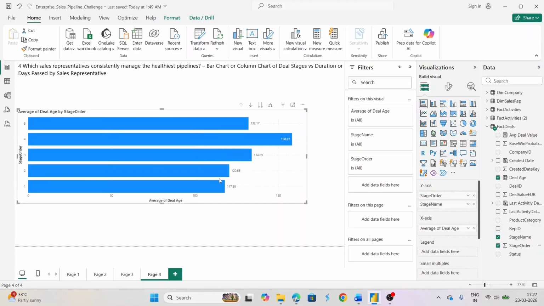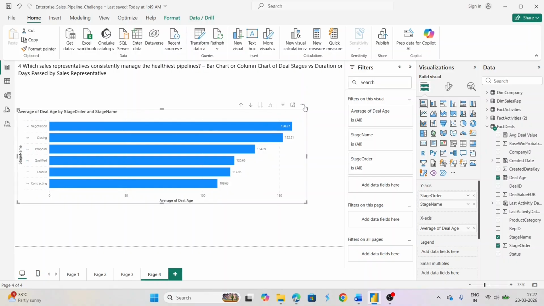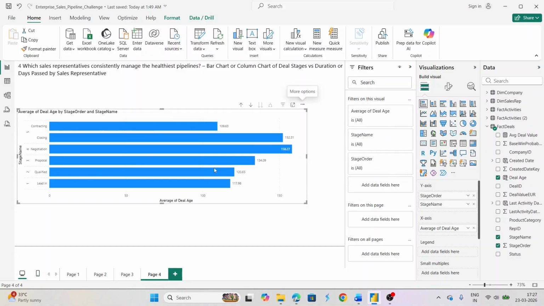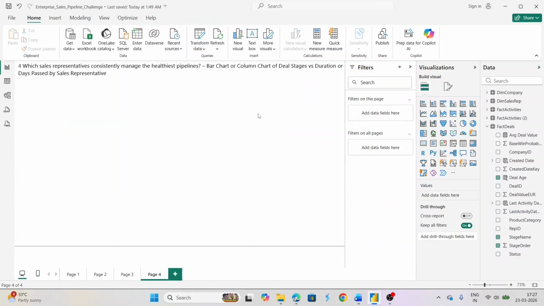So 1, 2, 3, 4, 5, and I'm going to increase. Yeah, sorted by. I'm just going to do this quickly because this is not the main thing, right? So this is a wrong visual because it gives an impression that the sales reps or the integrators are spending 109 days on average on contracting, but that's not true. This 109 days includes all the other stages as well. Okay, so then what other visual can we do?